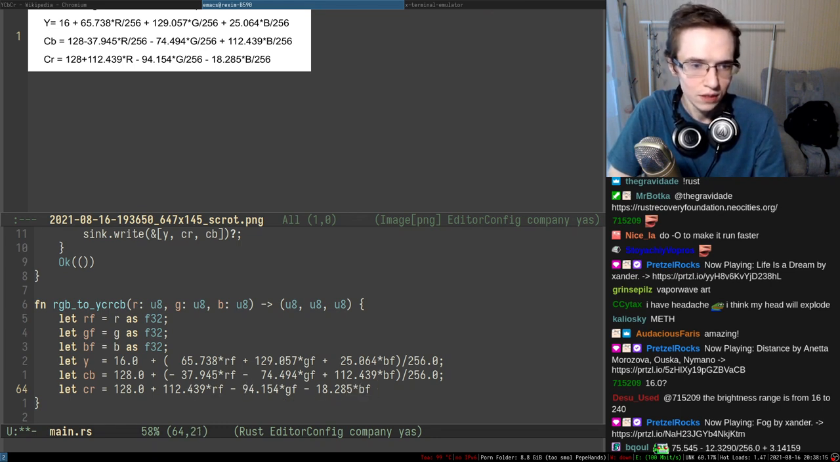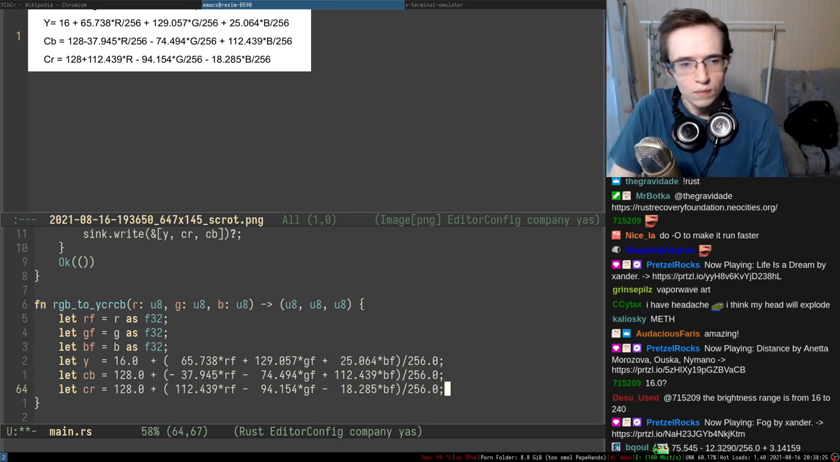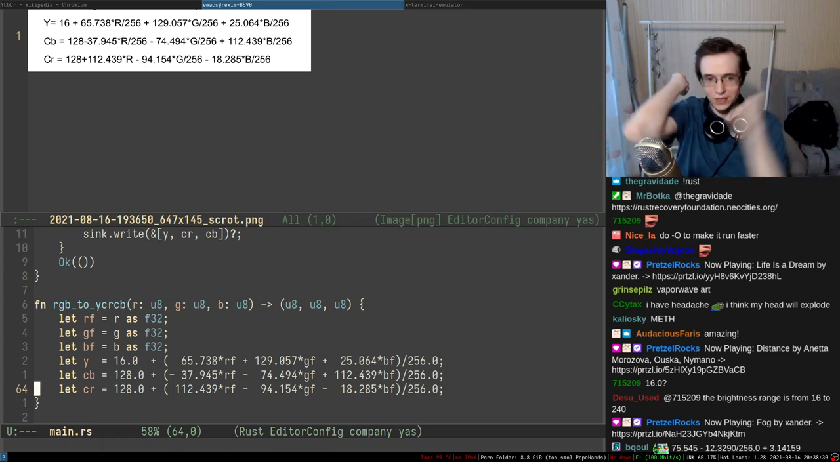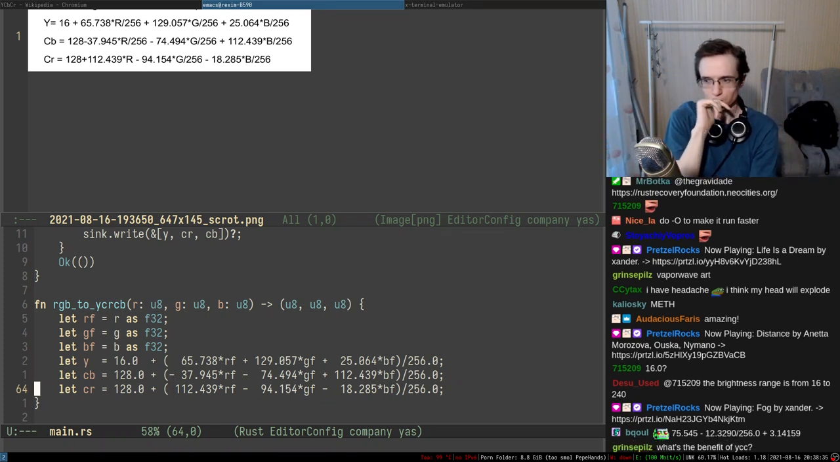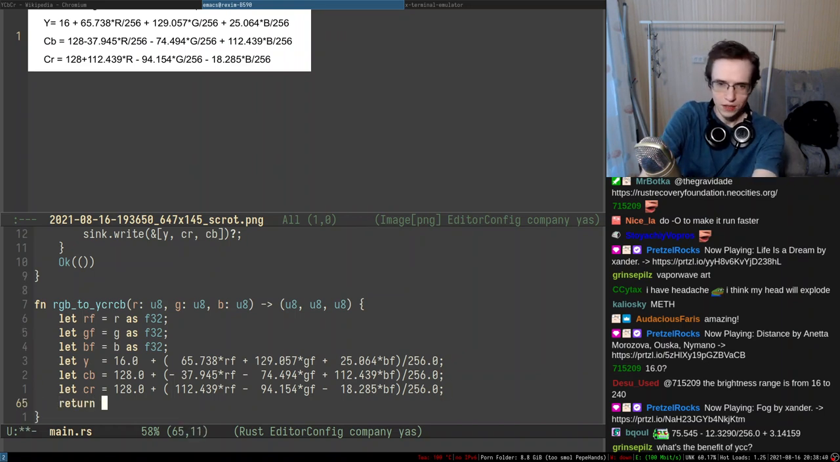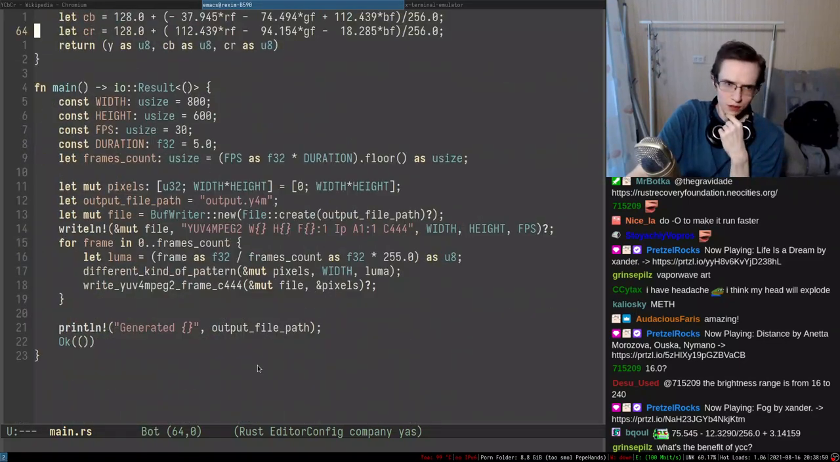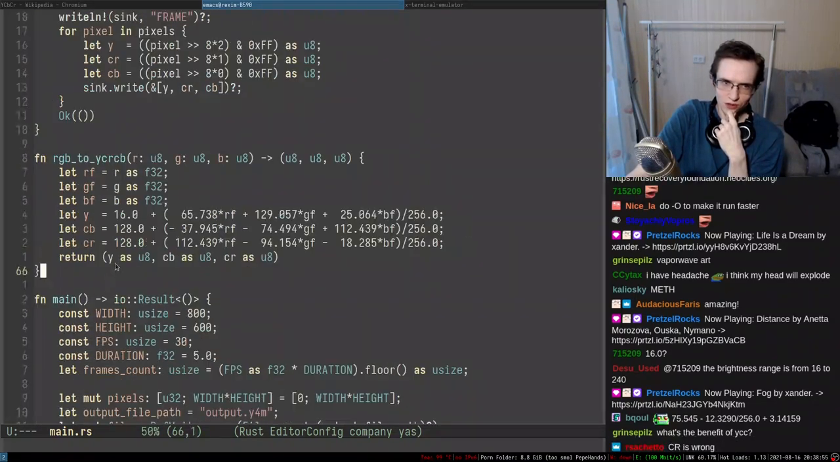And then I can simply divide this entire thing by 256, right? So dividing it by 256. And I can just do something like this. Okay, so now we've got that. And now we can probably return YCBCR, but also convert all of that to U8 as we go along.